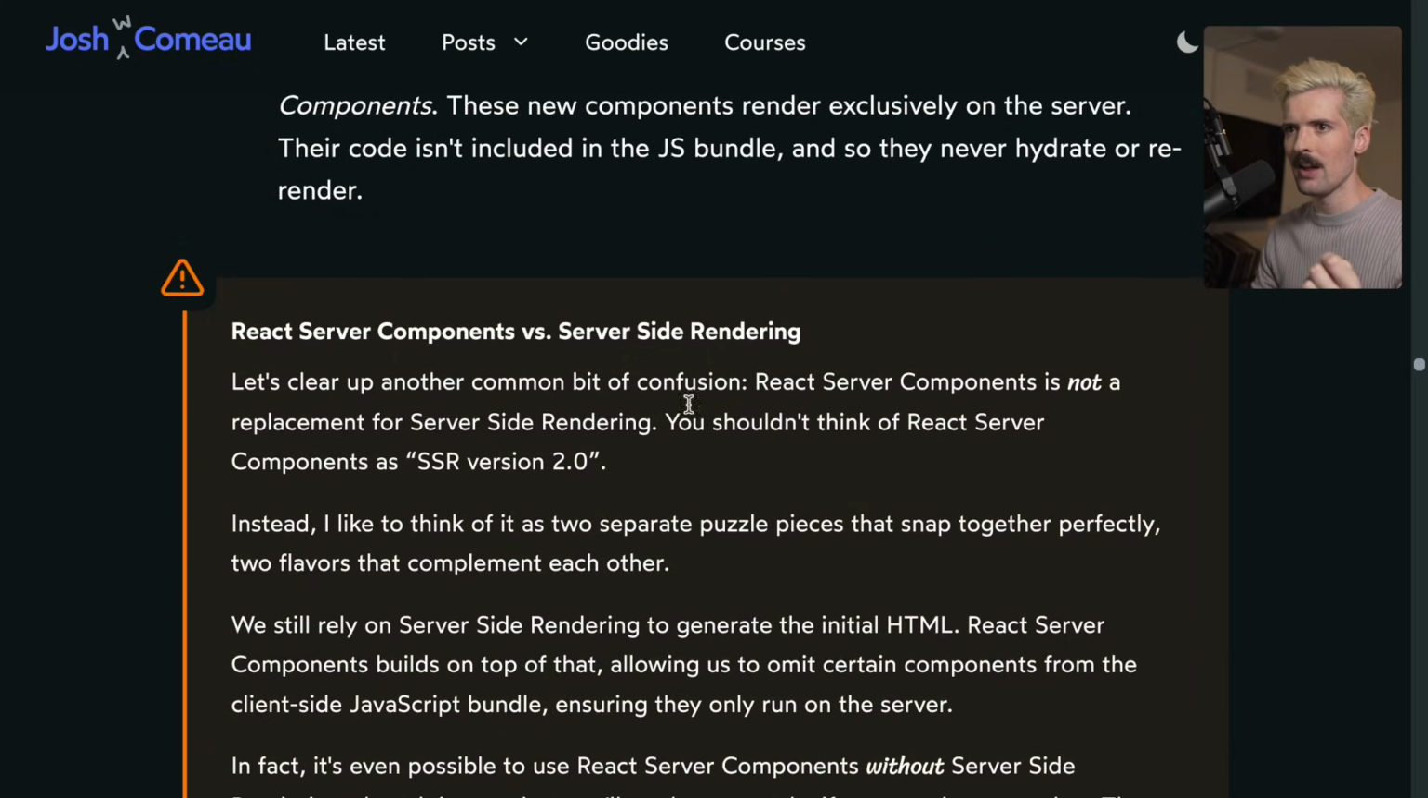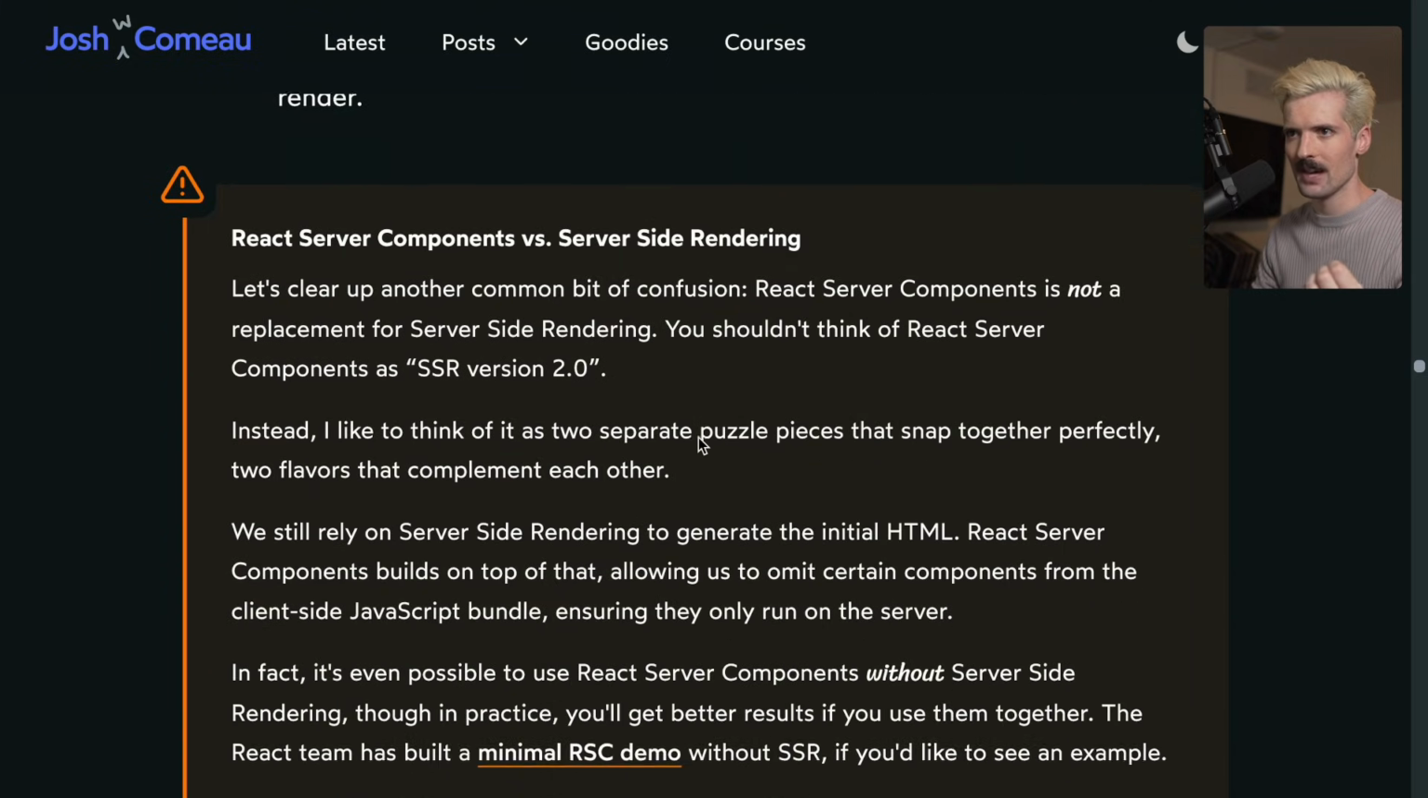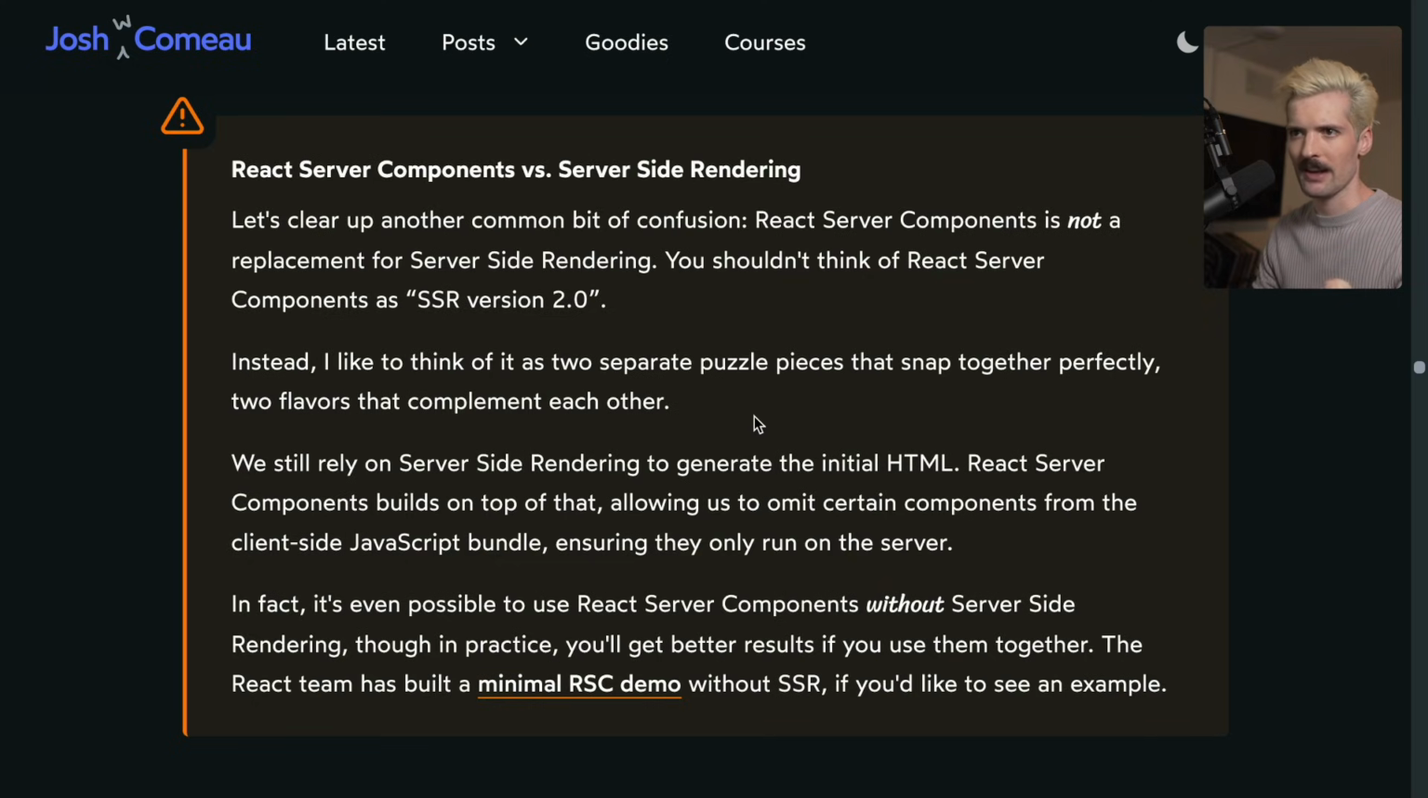React server components are not a replacement for server-side rendering. It's SSR version 2. Two separate puzzle pieces, yeah. We still have server-side rendering to generate the initial HTML. It still runs your client components once to make that proper scaffolding, but a lot of the content can be fetched as server components, and you don't need a lot of those behaviors on the client. You don't need to make those API requests. You don't need to do a lot of those things.